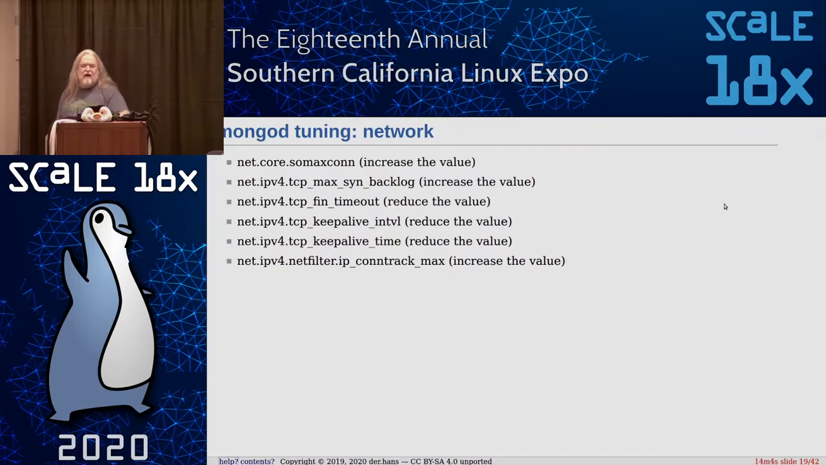So look at that. And then another one is the IP conntrack. We'll get to firewalling in a little bit, but if you are firewalling and somehow tracking connections, make sure you increase that. You will run out of space in your firewall tables. All right.